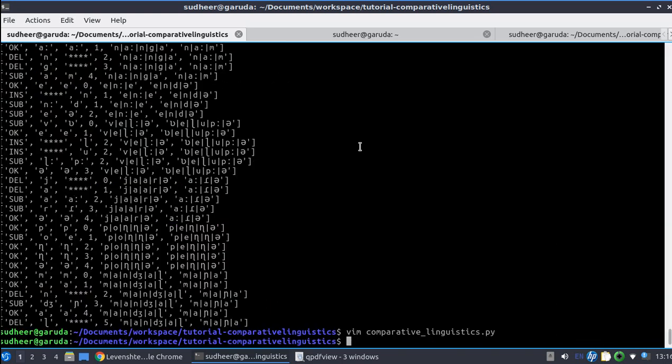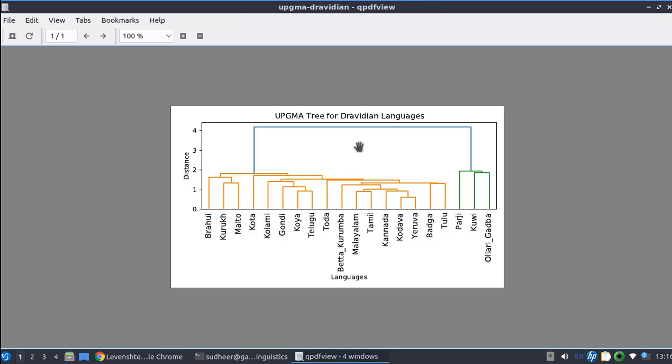So now let's look at the tree learned from this data set, and voila, you can look at the tree. It makes a lot of sense. Brahui, Kurukh, and Malto, these are the North Dravidian languages. They show up as a separate cluster. So even edit distance is able to find evidence that these three languages are more similar compared to the other languages.